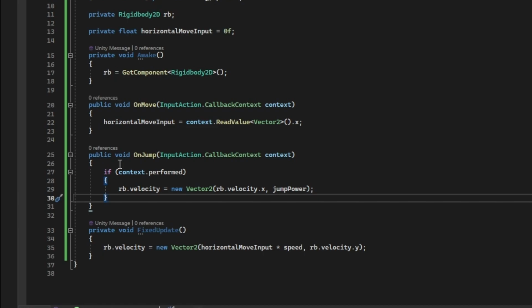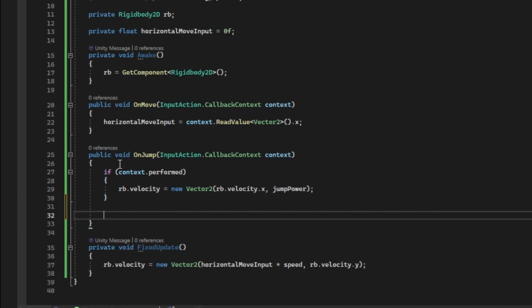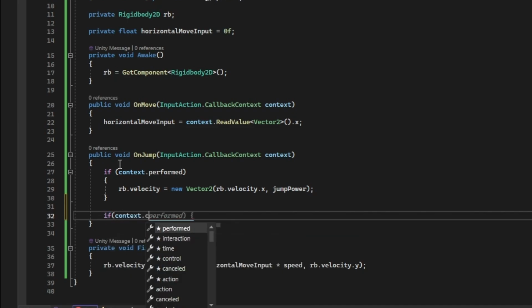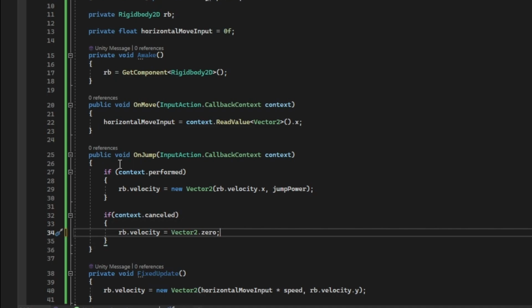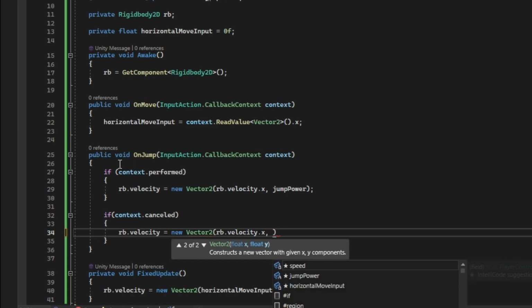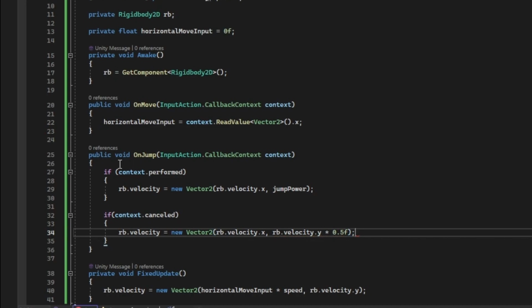But now, we want our jump to be, well, variable in length. So for example, if I hold longer it's gonna jump higher, and if I hold shorter, it's gonna jump, well, not as high. To do this, we need to cut our jump when we stop actually performing the action, so context.cancelled. If that happens, we need to set our velocity again. We don't want to change the horizontal velocity, so it's going to be new Vector2 with rb.velocity.x, and the second thing will be rb.velocity.y, which is the current velocity, and we will actually make it weaker by cutting it in half, multiplying it by 0.5. That will simply decrease our velocity while we are jumping, so we can actually start falling.